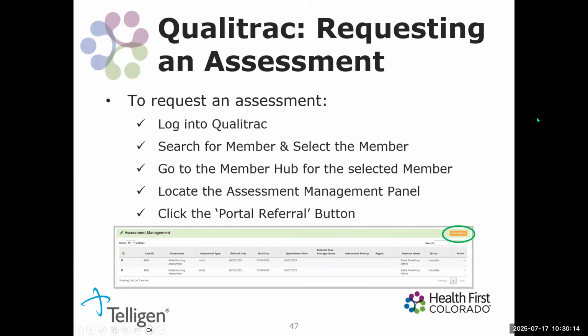You're going to click on this portal button here, portal referral, and that is going to bring you into our referral form. It takes you to a different part of Qualitrac, which has a little bit of a different look and feel that you'll see, but functionality, once you complete it, it gets submitted to our intake staff.